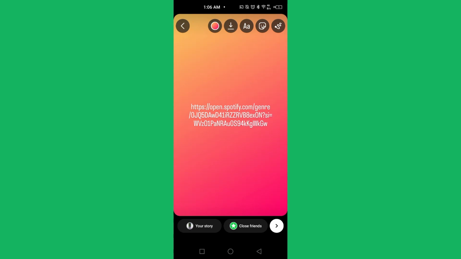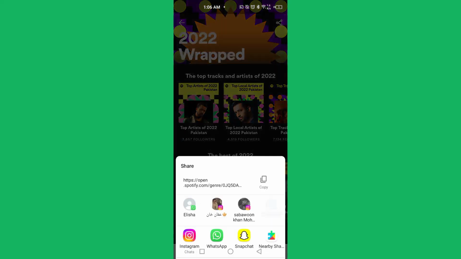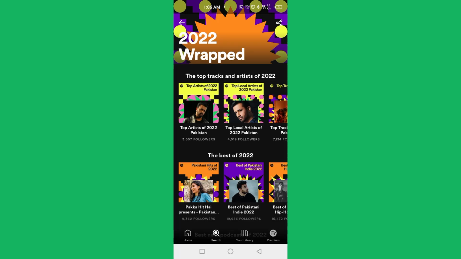That is very simple. If you want to send it on chat, simply go over here, tap on this button, and then simply click on chats. So that is how easily you can share your Spotify rap on your Instagram.